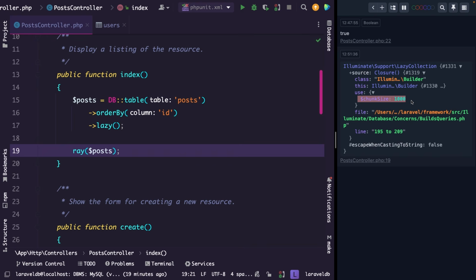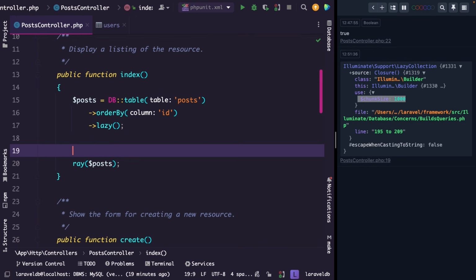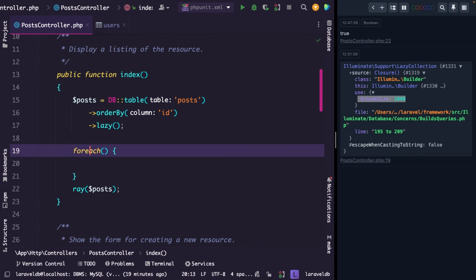I know that we haven't reached the collections chapter yet, but I want to perform some kind of magic right here as well. We could create a foreach loop below it, like this, and say that we want to loop over the post as one single post. But since the lazy method returns a lazy collection, we're free to perform all helper methods on our lazy collection as well, since it will handle it just like a collection.